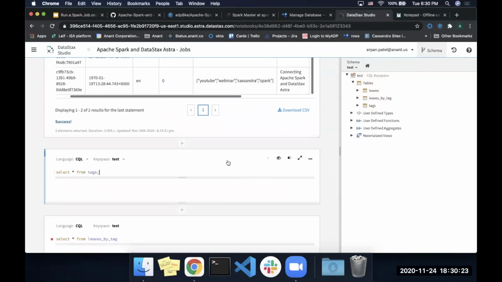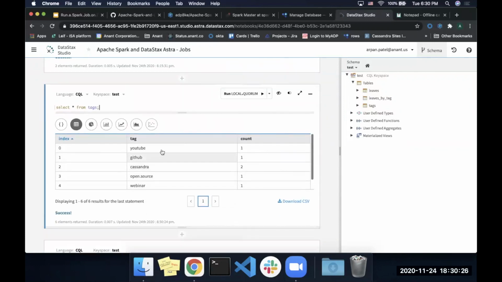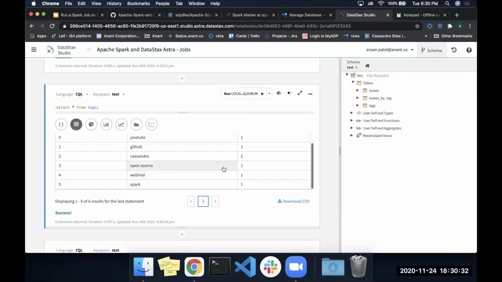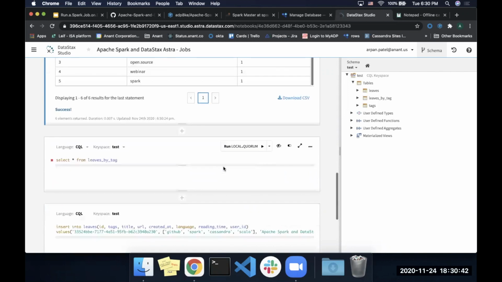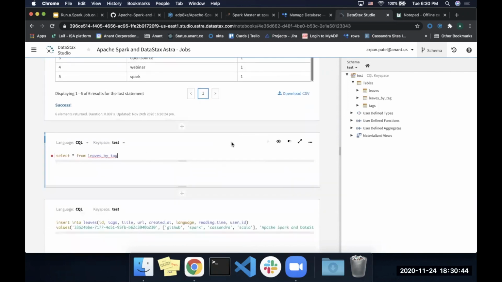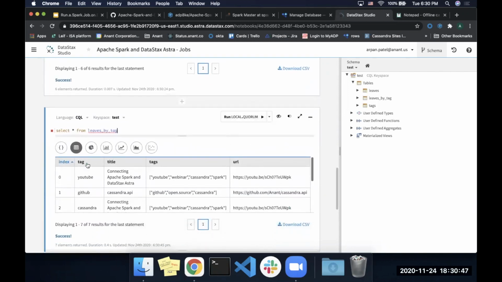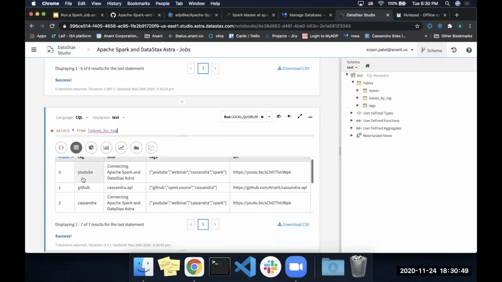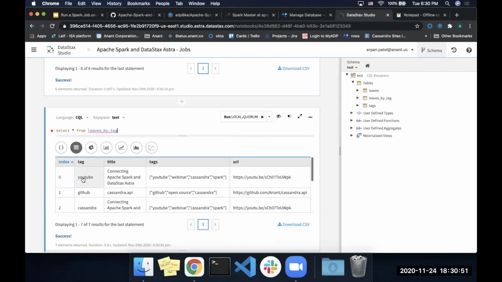So if we hit run, great, we see 1, 1, Cassandra 2, open source 1, webinar 1, Spark 1. So we know that our explodes worked, our group by worked, and our counts worked. And we did all of this using the data frames in Spark.sql. So now if we do leaves by tag, we should now see this new table that we created from our data frame.